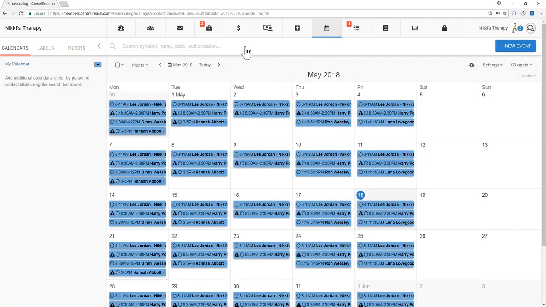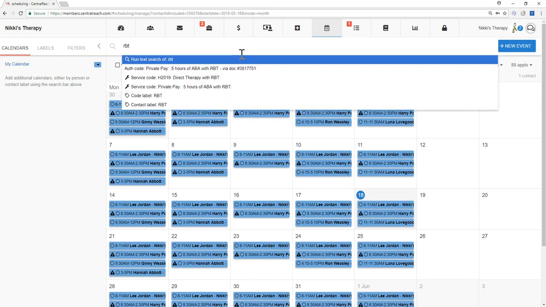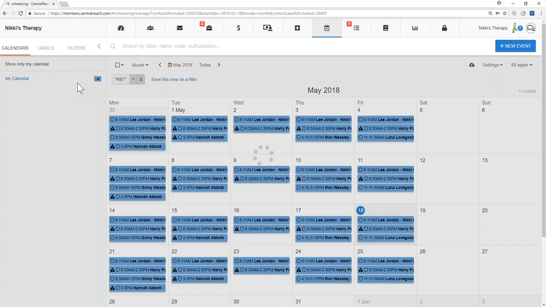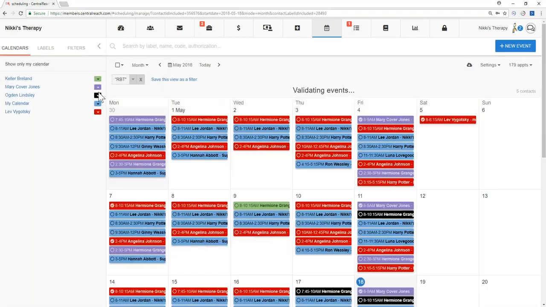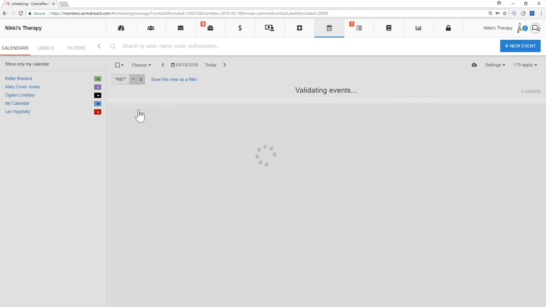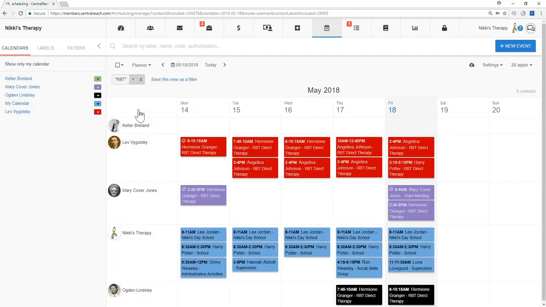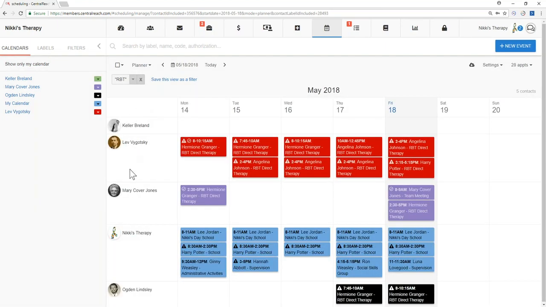Another nice feature is if they wanted to take a look at where their team is, or maybe they wanted to see where all of the RBTs are this week and where others are seeing a shared client or anything like that, there's a planner view in here. And when I click on the planner view, it drops all of the providers down the left-hand side and it shows me where everybody is this week.